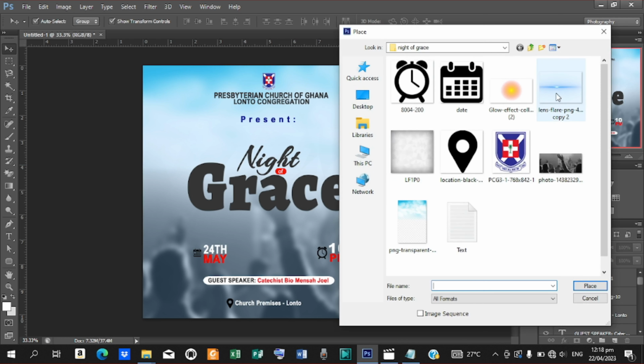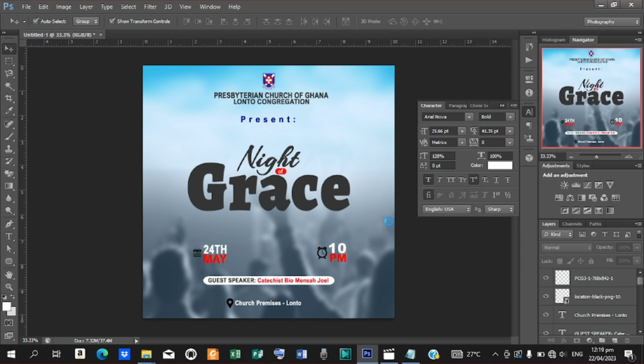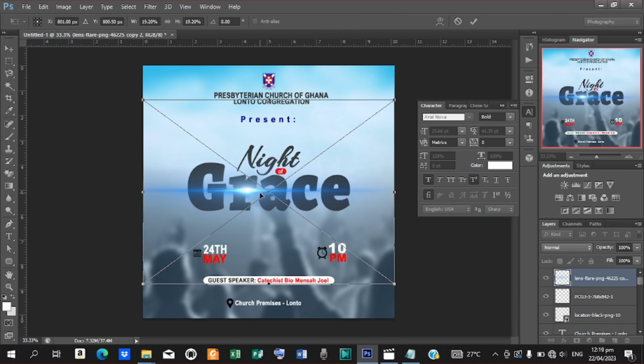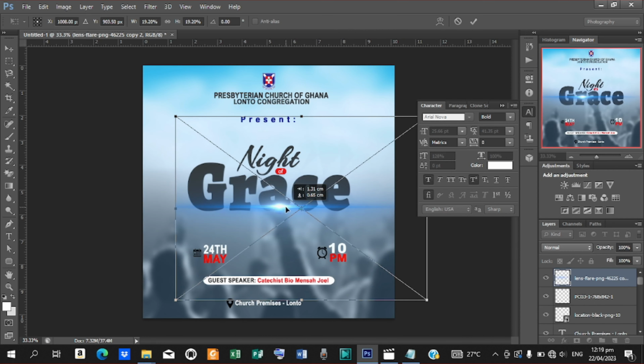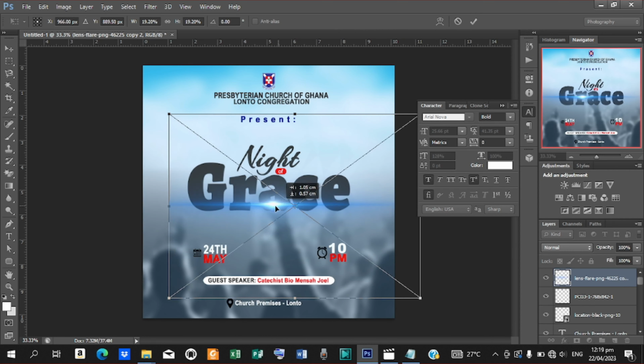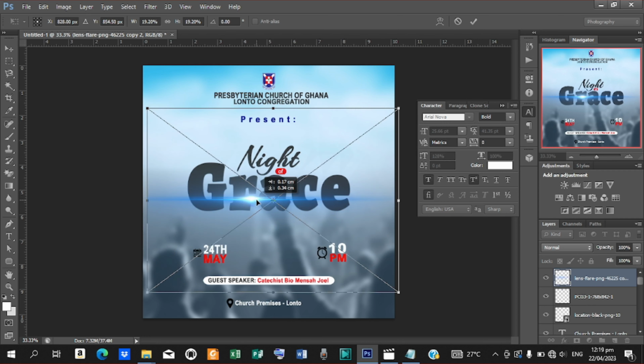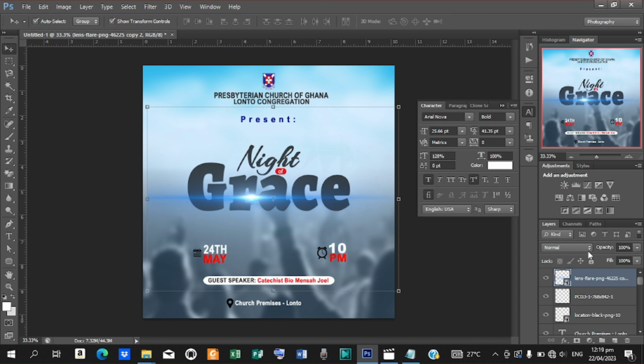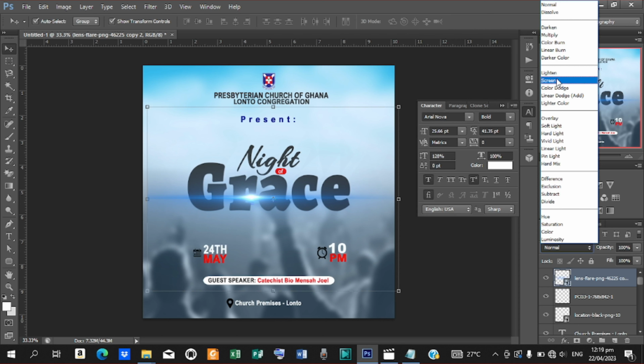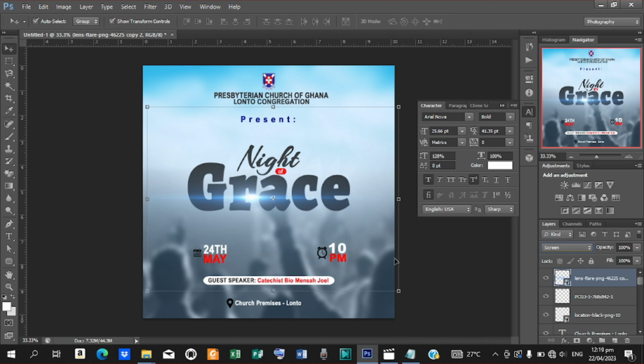place and let's bring in this lens flare. So you position it at a place, let's put it somewhere here like this. Then hit on OK. Now go to your blending option and let's put that on screen. All right, now that is it over there.